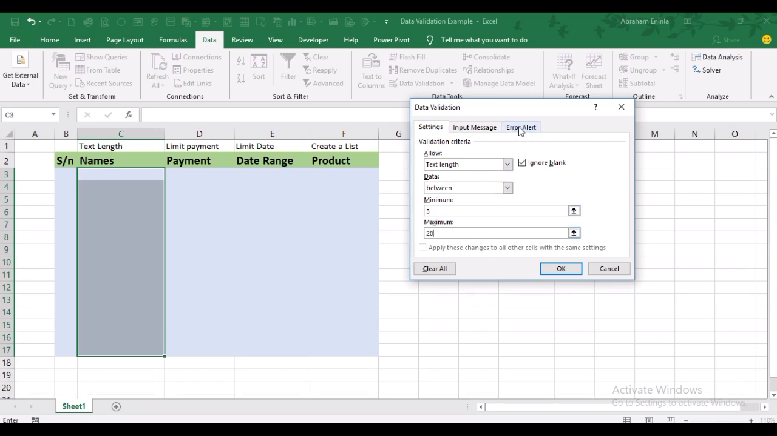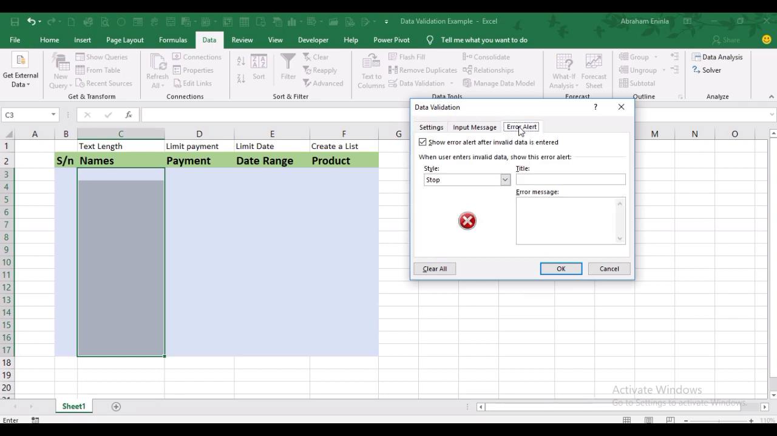Then I want to put an error alert that tells the person to stop, with a message if a wrong entry is made. So I will say invalid name. No, let me say invalid text length.